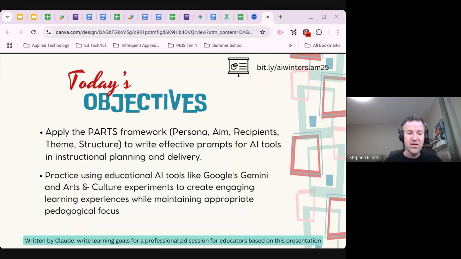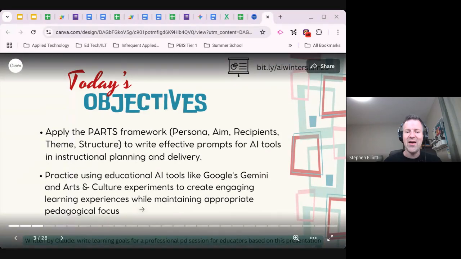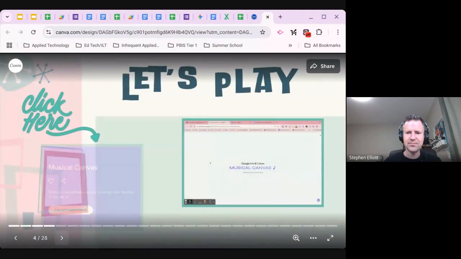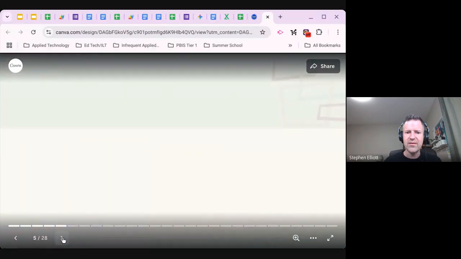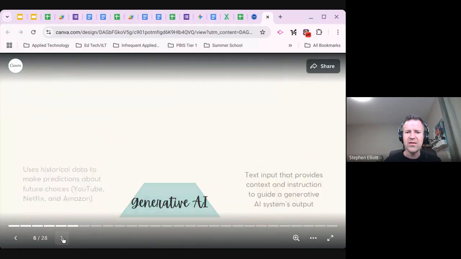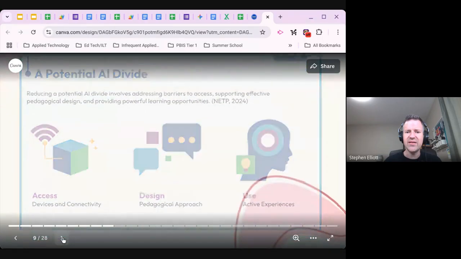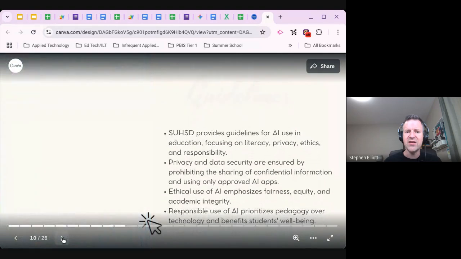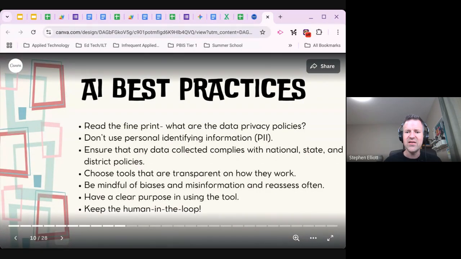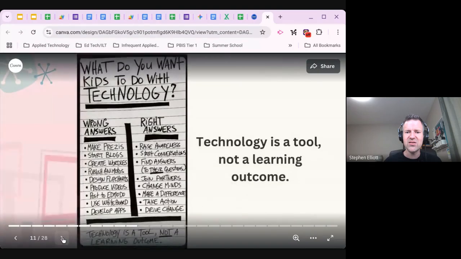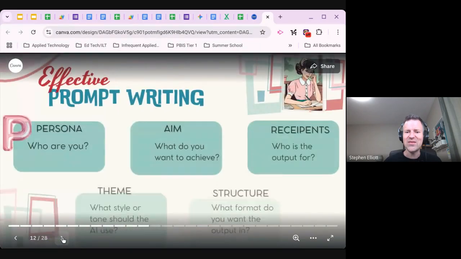All right. So the PARTS framework: persona, aim, recipients, theme, and structure. Here's an example coming up on the next slide, I believe. Nope, not that one. There's a couple slides in here. All right, this goes over that FERPA and COPPA stuff in more detail that I was talking about at the beginning of this presentation. There's a link to the guidelines here, best practices. I know that the slide is in here. Oh yeah, here we go.